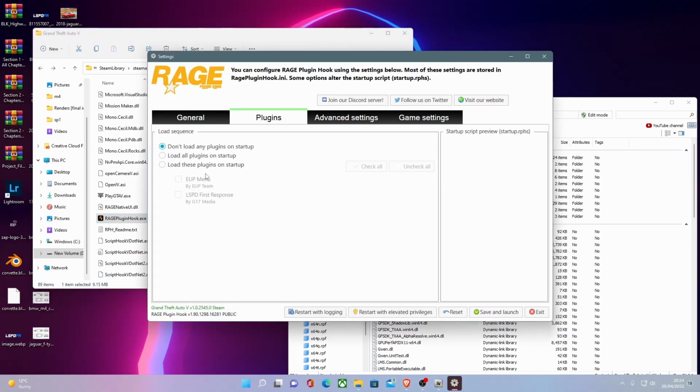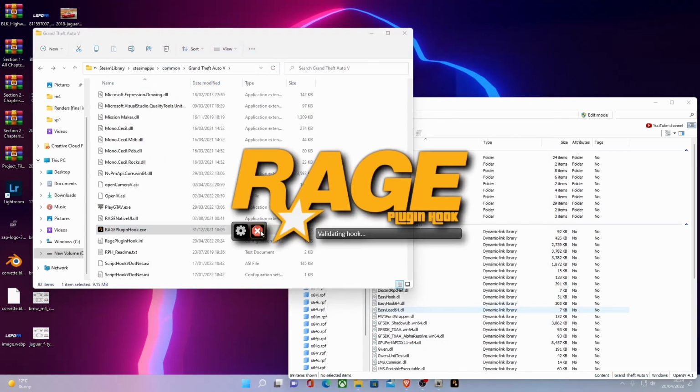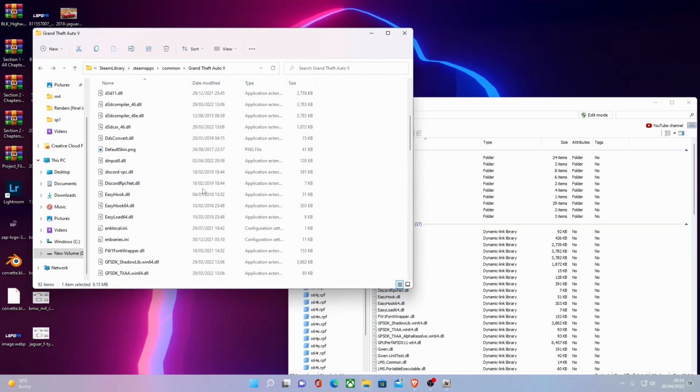Go to plugins, load these plugins on startup and make sure all of them are selected, including your EUP. Go to load all plugins on startup and then click save and launch. Obviously, I don't want my game to start right now, so I'm going to close that.